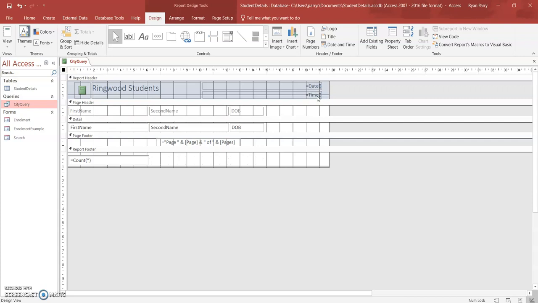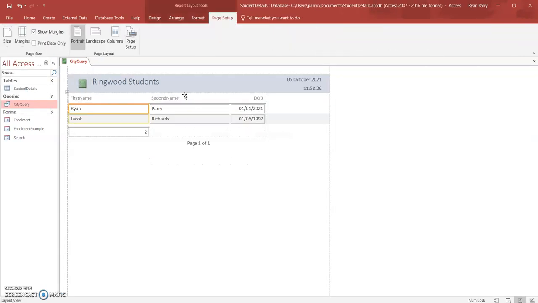I recommend keeping the date and time because it shows when you generated this report; you can see that there's a date stamp and a time stamp on it. Once you've done that, you can then go back and change it back into layout view. So that's what it will look like.